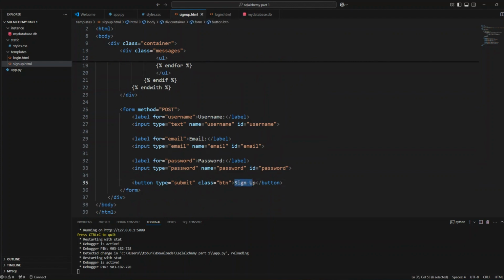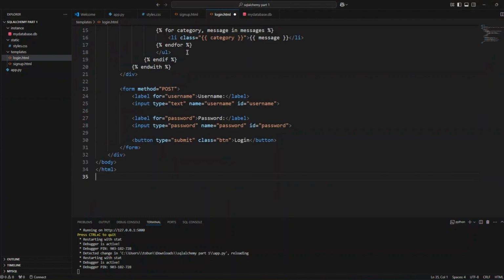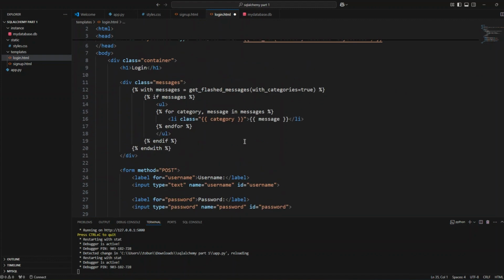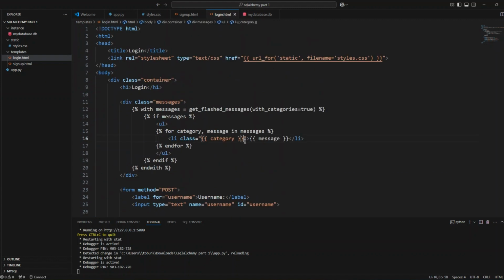The next thing that I'll do is my login.html. So this is my login, it's just the username, the password, and a login button. And that's just all I have.